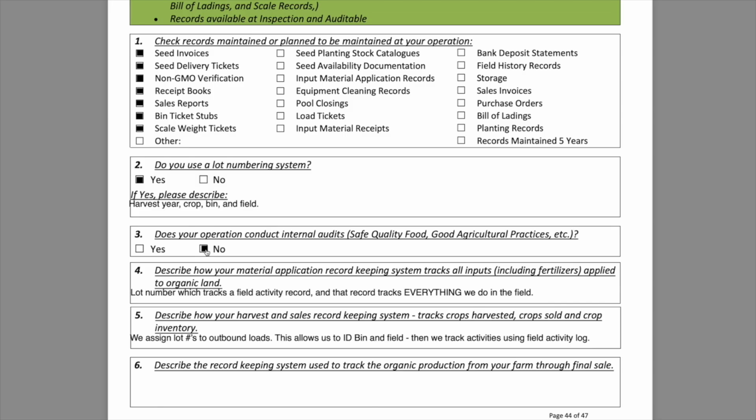Next question. Describe how your material application record keeping system tracks all inputs, including fertilizers, applied to your organic land. So we're going to say that we have a lot number which tracks the field activity records. And in the field activity records on our calendar, we list every single time we do anything to the field. Whether it's spread manure, or we're going to record our planting date, or we're just doing some field tillage. Everything ends up on the calendar.